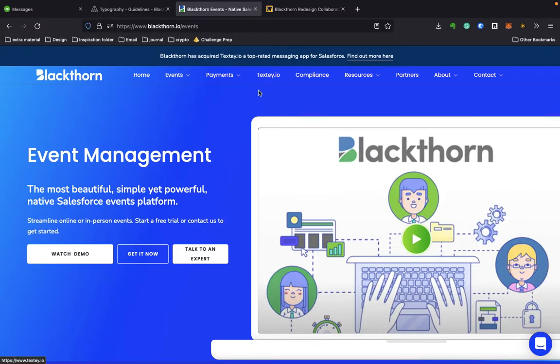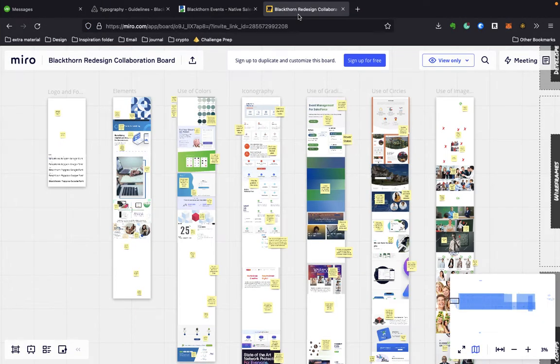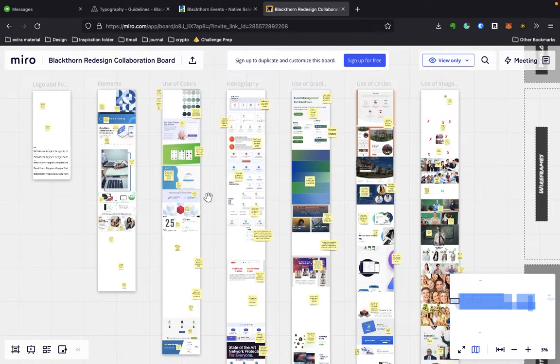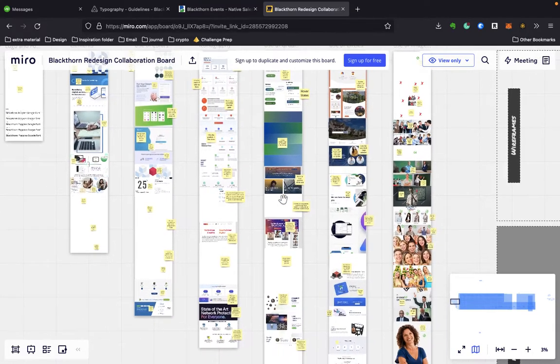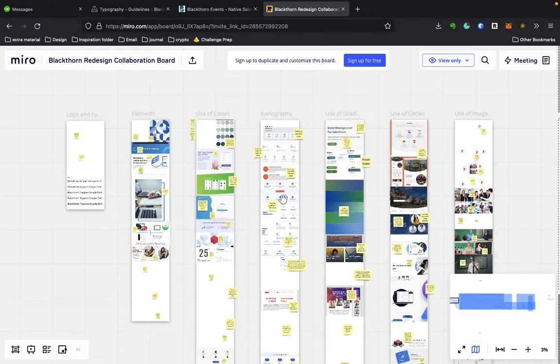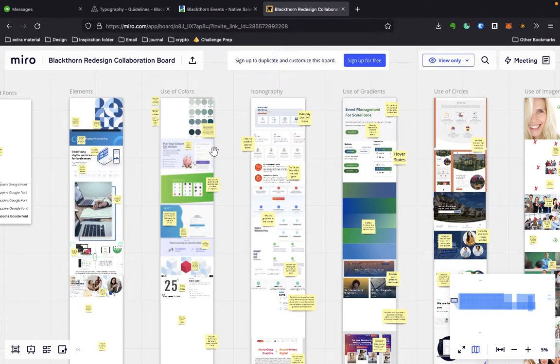In this case, the whole thing which you are seeing on your screen right now was completely done by the client. Even though it's my process, the client was already aware of it. I'm not sure whether the client did the whole thing or he managed to hire another designer who did it. But this is actually what I also do from my side whenever I meet a new client.